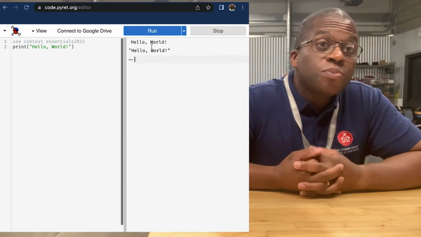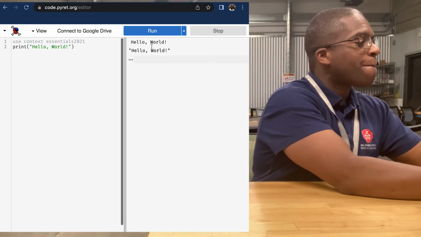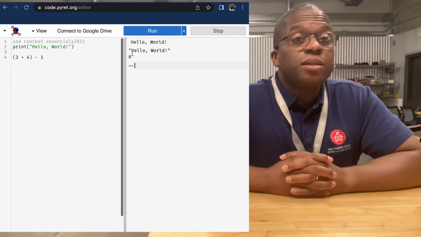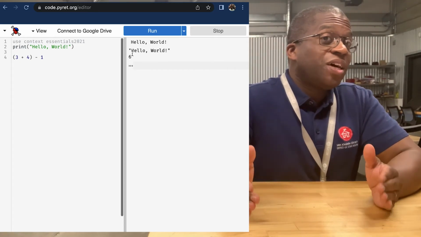Now we can also do some very simple calculations with Pyret like we would with any other programming language. Let's say I said 3 space plus 4. Oh, that's 7. I can make it more complex. So instead of being 7, we'll get 6. It's very easy to miss that we need a space between our operator and our number. It will error out if I don't.